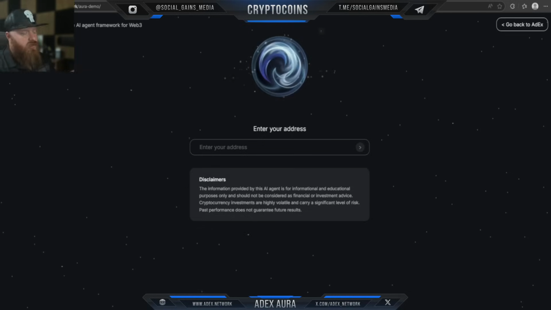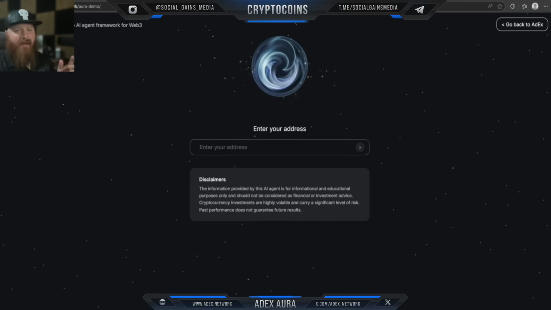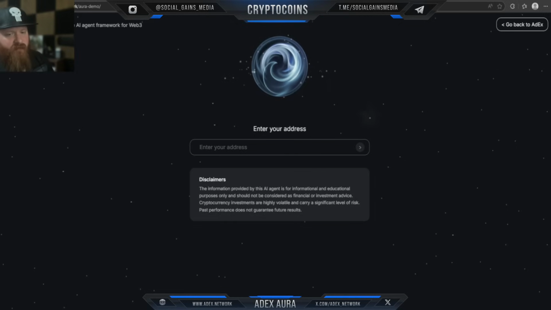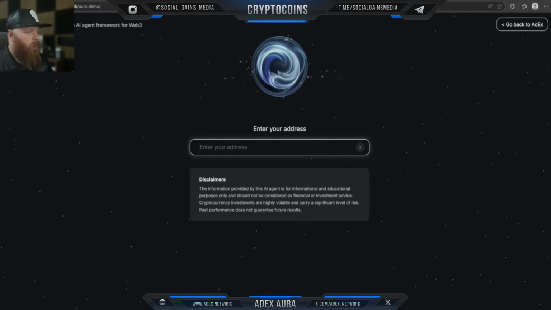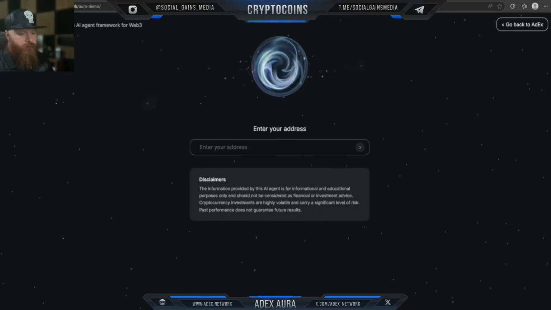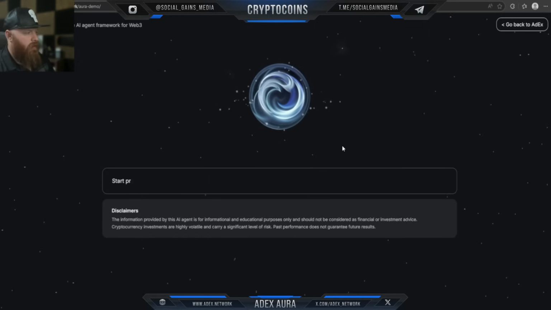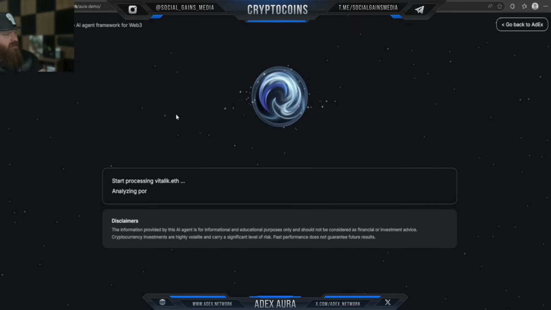This is version 1.0 of Aura as it is currently laid out in their roadmap that you can check out. But this is just the starting point for a much bigger vision. To get an idea of how it works, I'm going to just use a public wallet real quick. Vitalik.ethereum. We're going to hit go and it's going to start processing it, and it might take a second.